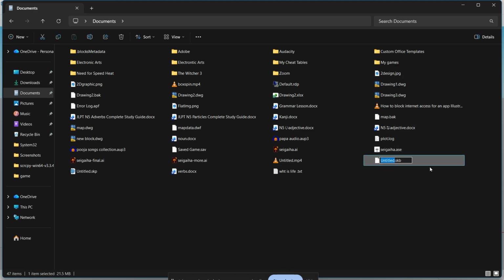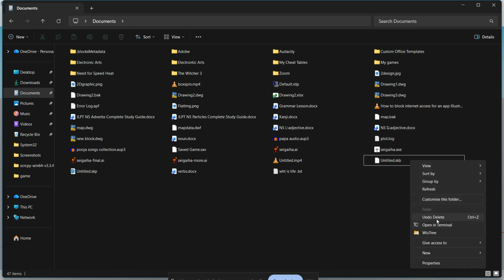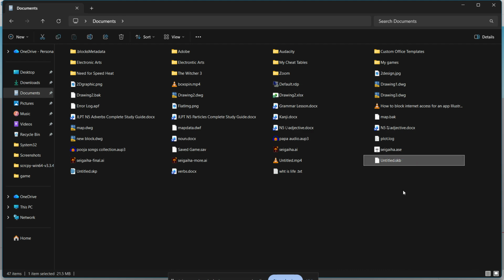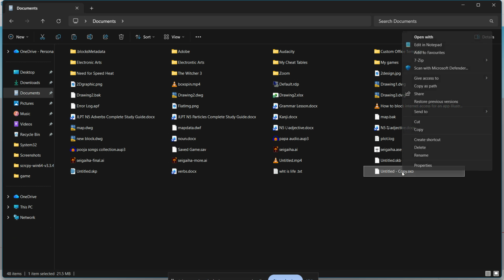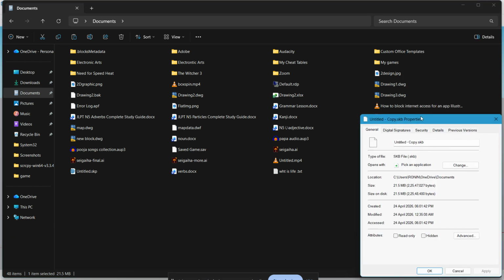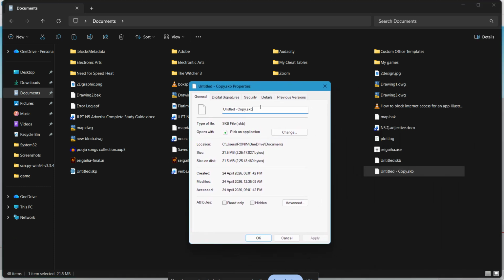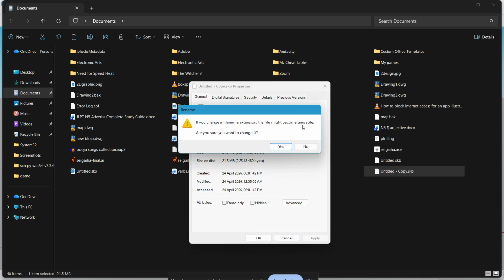Now carefully change only the extension at the end of the file name from .skb to .skp. Make sure you do not change the rest of the name, because you want the file content to stay exactly the same. You're only telling Windows or your system to recognize it as a SketchUp project file instead of a backup file. After you press enter, Windows may show a warning message telling you that changing the file extension could make the file unusable. In this case, that warning is expected. Since you are intentionally converting the backup into a SketchUp file, click Yes to confirm the change.